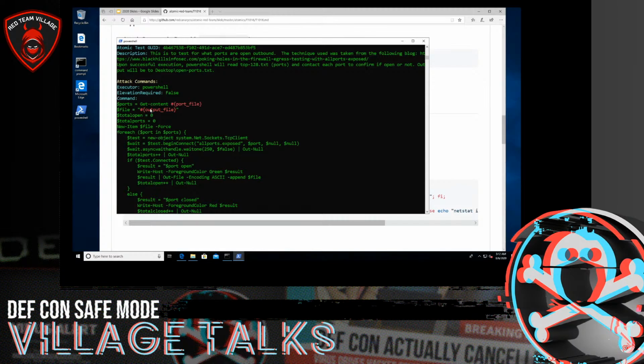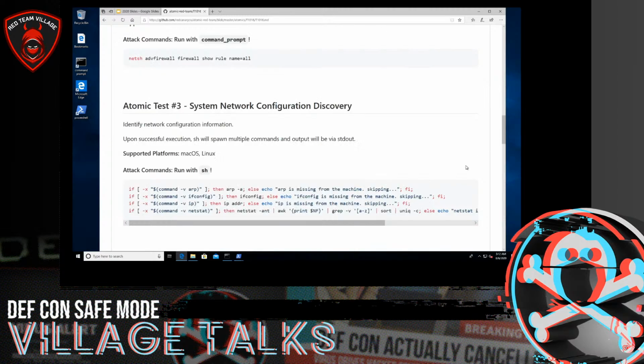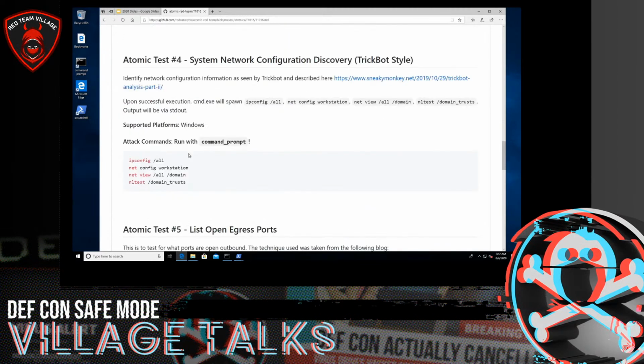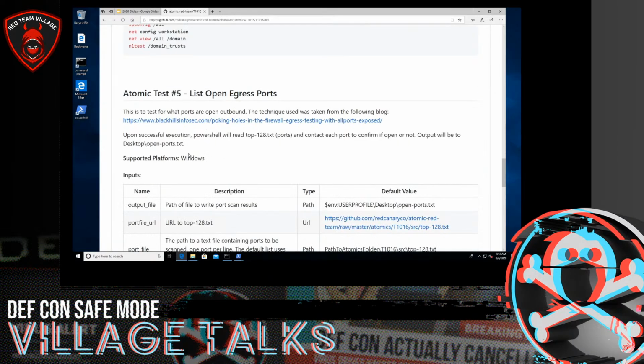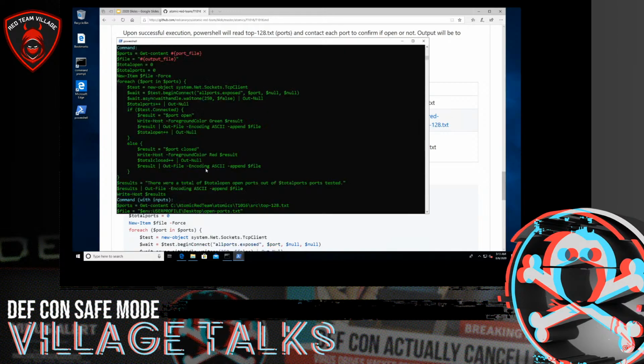And so we can see, again, if we look at the markdown file and scroll down to test 5, that there are 3 variables: the output file, the port file URL, and the port file. So these are the variables that are there. What if we don't want to look at this? We still want to know what the default is. What can we do with Atomic Red Team to see what those defaults are?